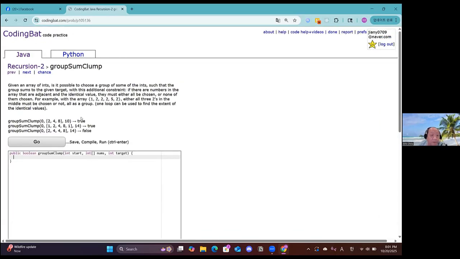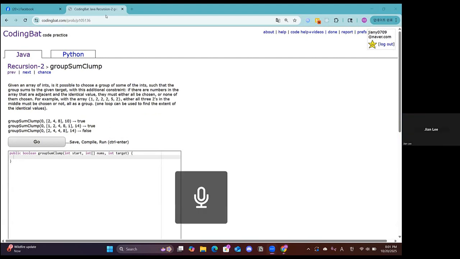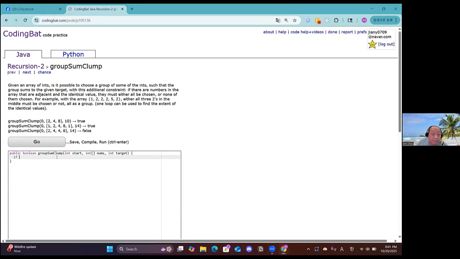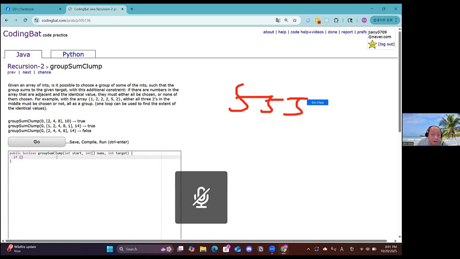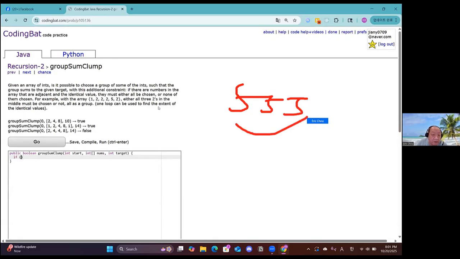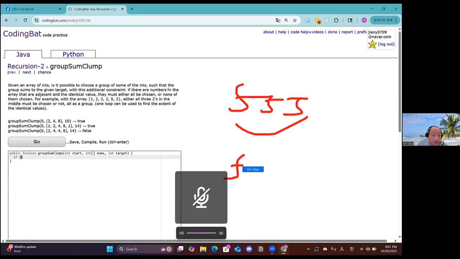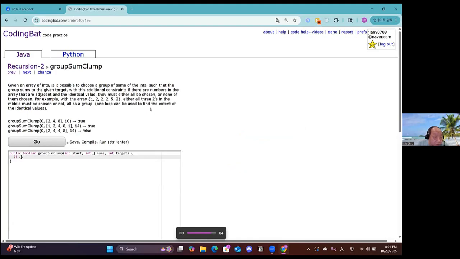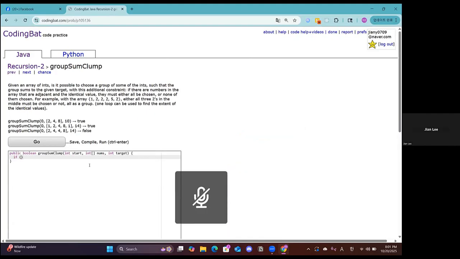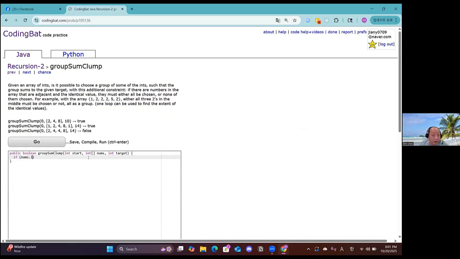You understand the problem or no? I understand it now. It says that if you have 555 in the middle, then this 555 must be taken all of them or nothing. You cannot just take one 5 and then leave the other two. Okay. This one, you may need to have one helper function. Yeah, it's okay. You go ahead, do whatever you want to do, and later if you find out you need it, just do it.